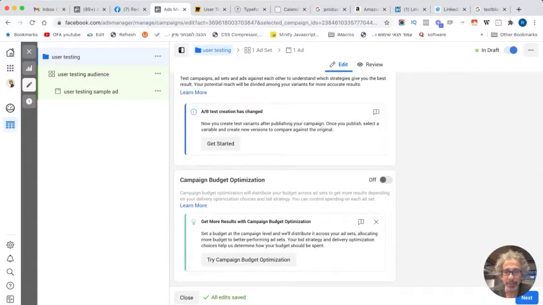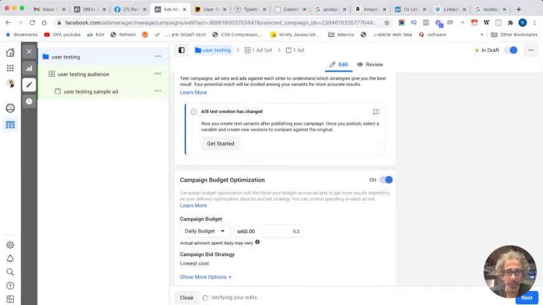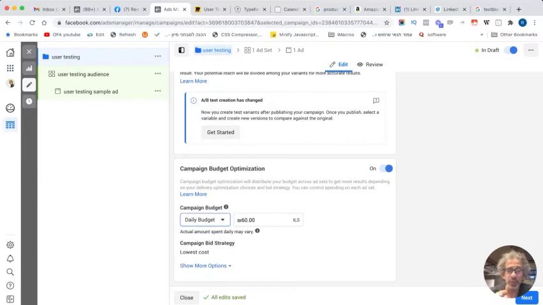I'm gonna have campaign budget optimization. I'm gonna give a daily budget. So I'm gonna give something like $10 or $15, really depending on how difficult it's going to be to get my users. For B2C, $15, $10, $20 a day should be just fine for you. But you can decide that.